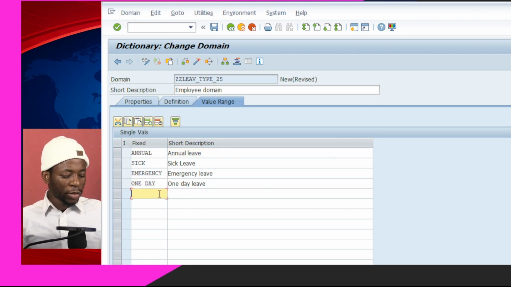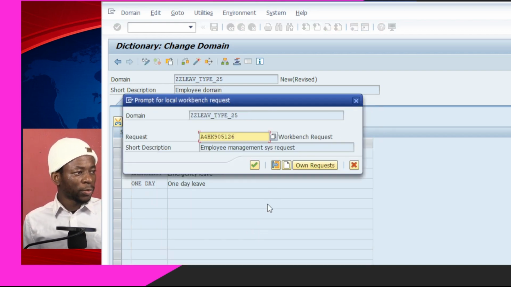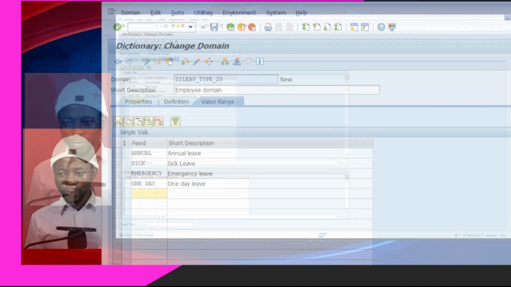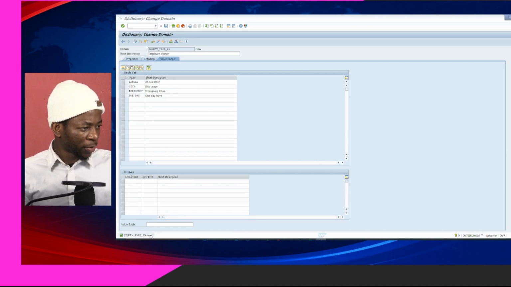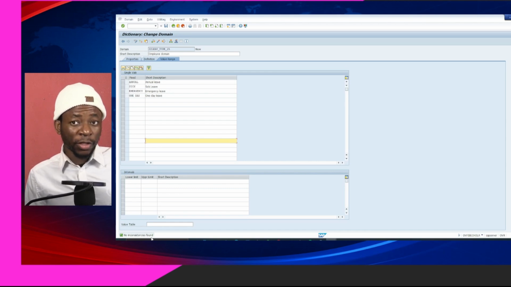Okay, so we can use Control Save to my package, save to my transport request. If you check below here, you see that leave type is saved. You can do Control F2, consistency check. It says no inconsistency found.